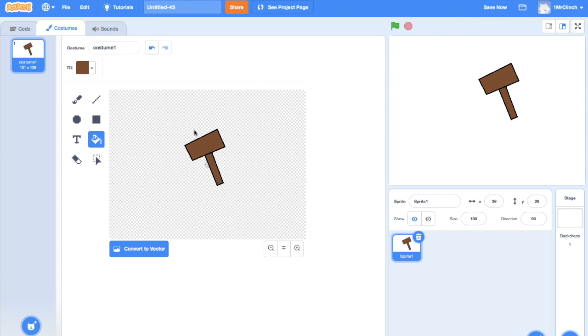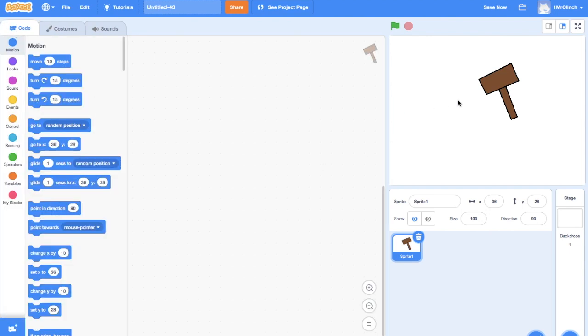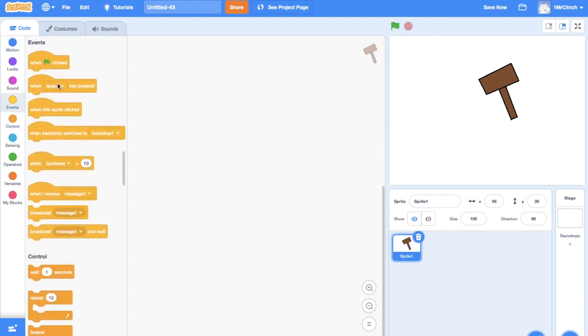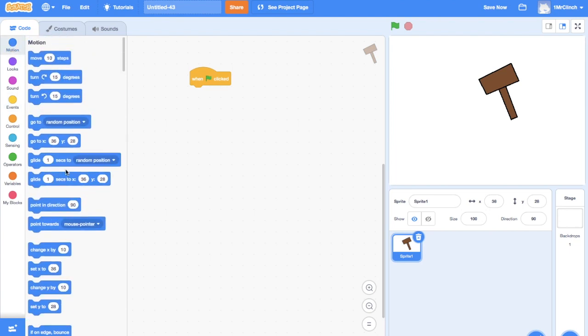Okay. So I'm going to click code. Now, the first thing, just like in my shooting project, I want to get my mallet to follow my mouse pointer around the screen. So I'm going to click on events and I'm going to start the game with a green flag. And when I click on the green flag, I want it to go to the mouse pointer, except I want it to go a bit slower. I want it to look smoother.